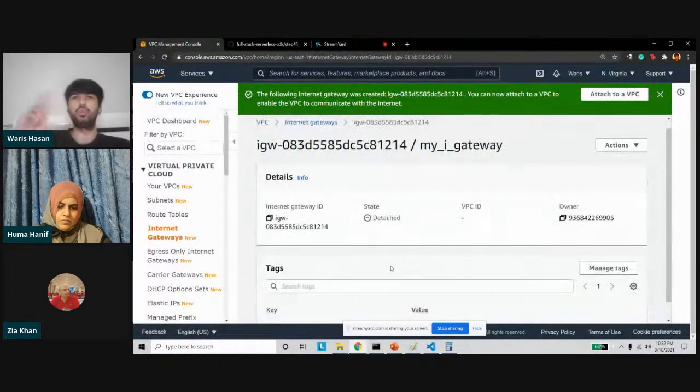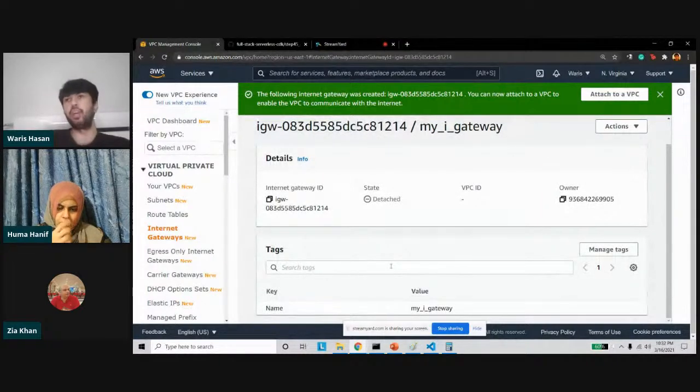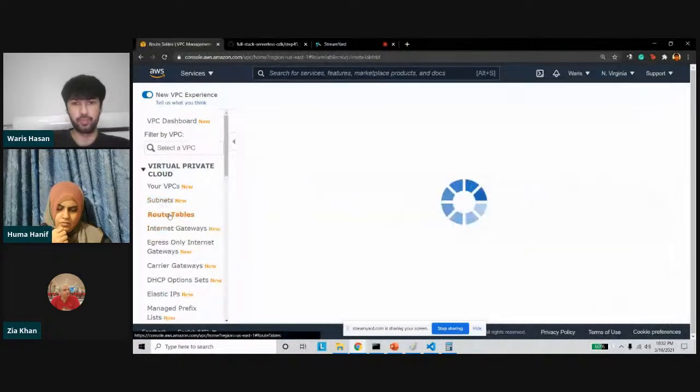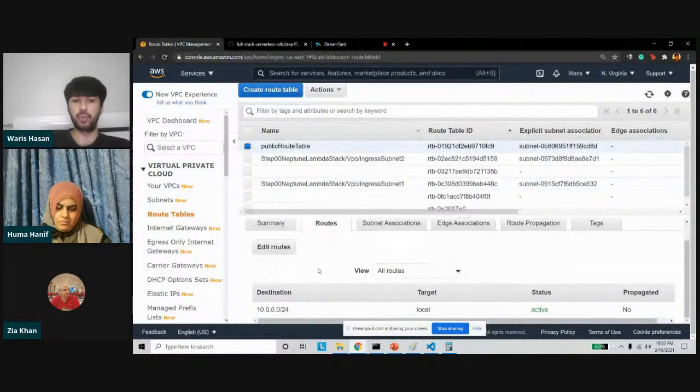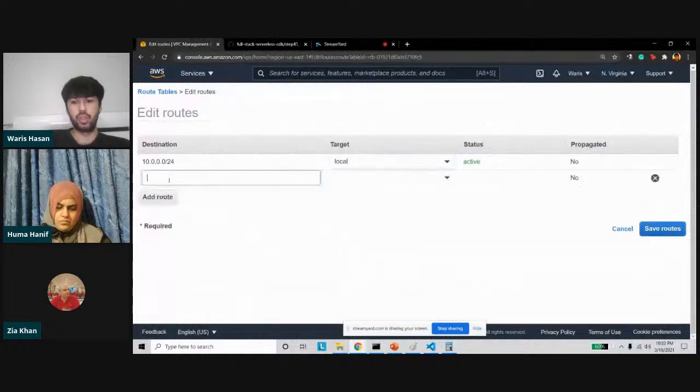Now I've created two subnets. I've created one public and one private. Now I want the public subnet to be able to communicate with the internet. To do that, I'm going to come back to the route table, and the route table that I just created that is connected with my public subnet, I'm going to add another route to it. The IP address for the internet is 0.0.0.0/0. This actually means that we allow traffic from everywhere. This essentially means internet.